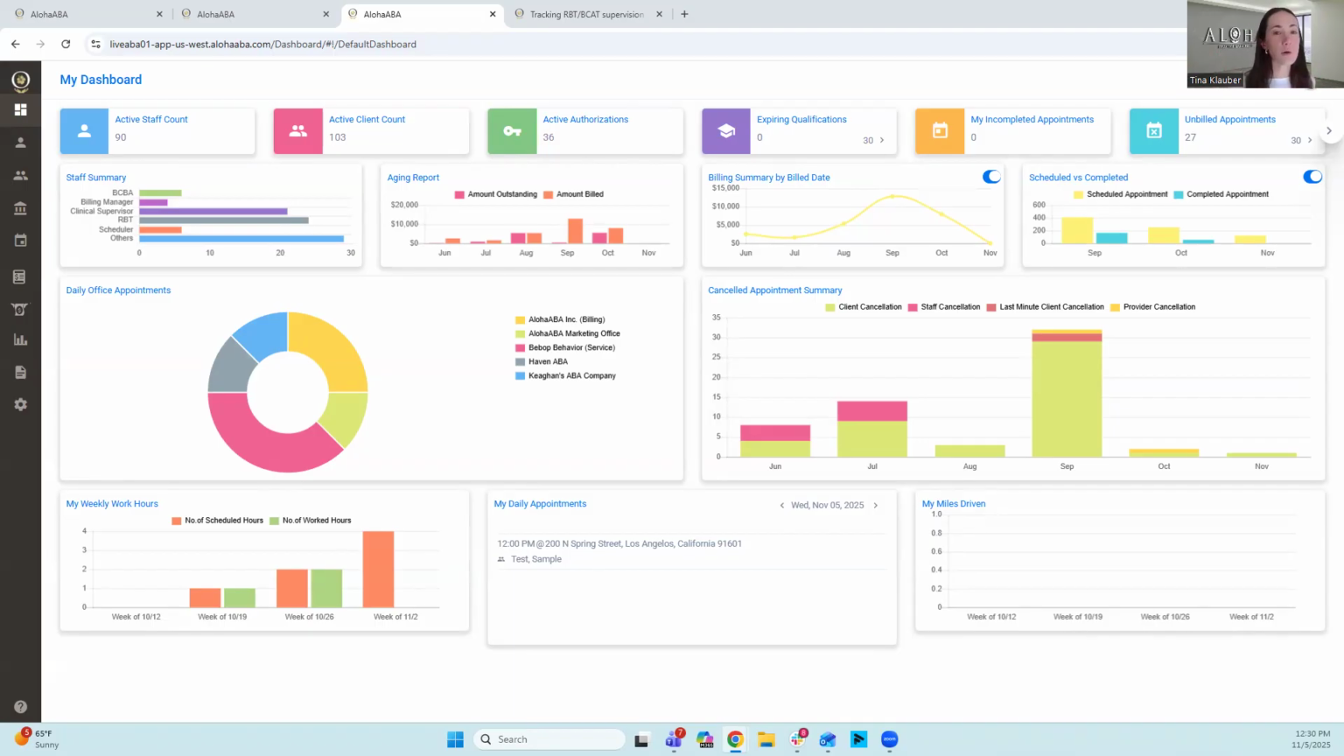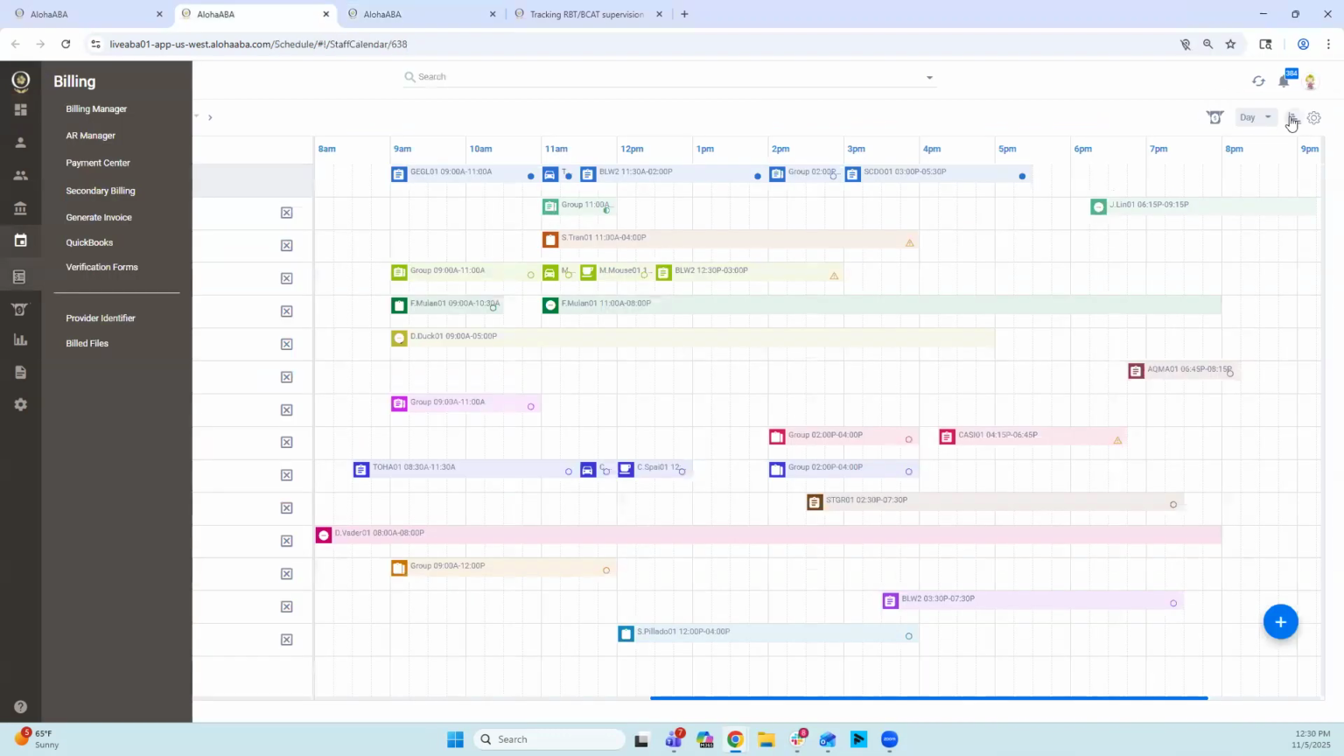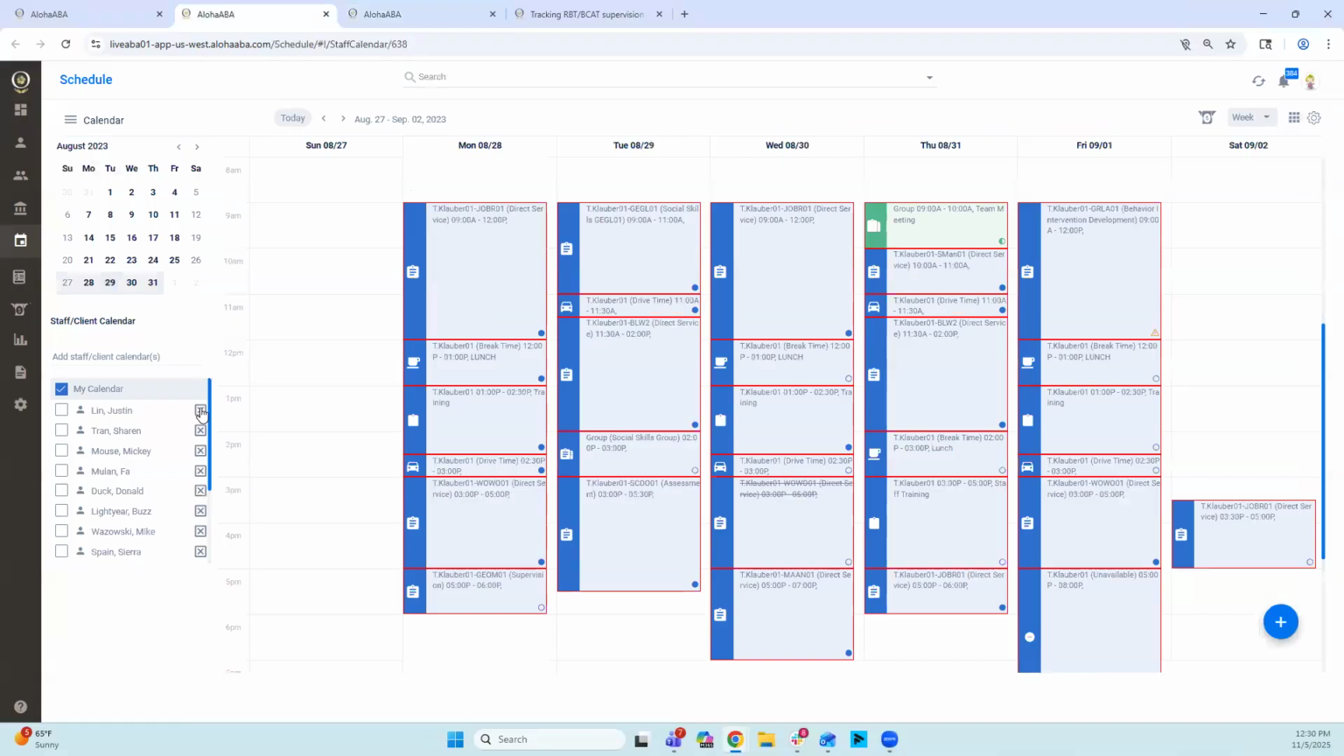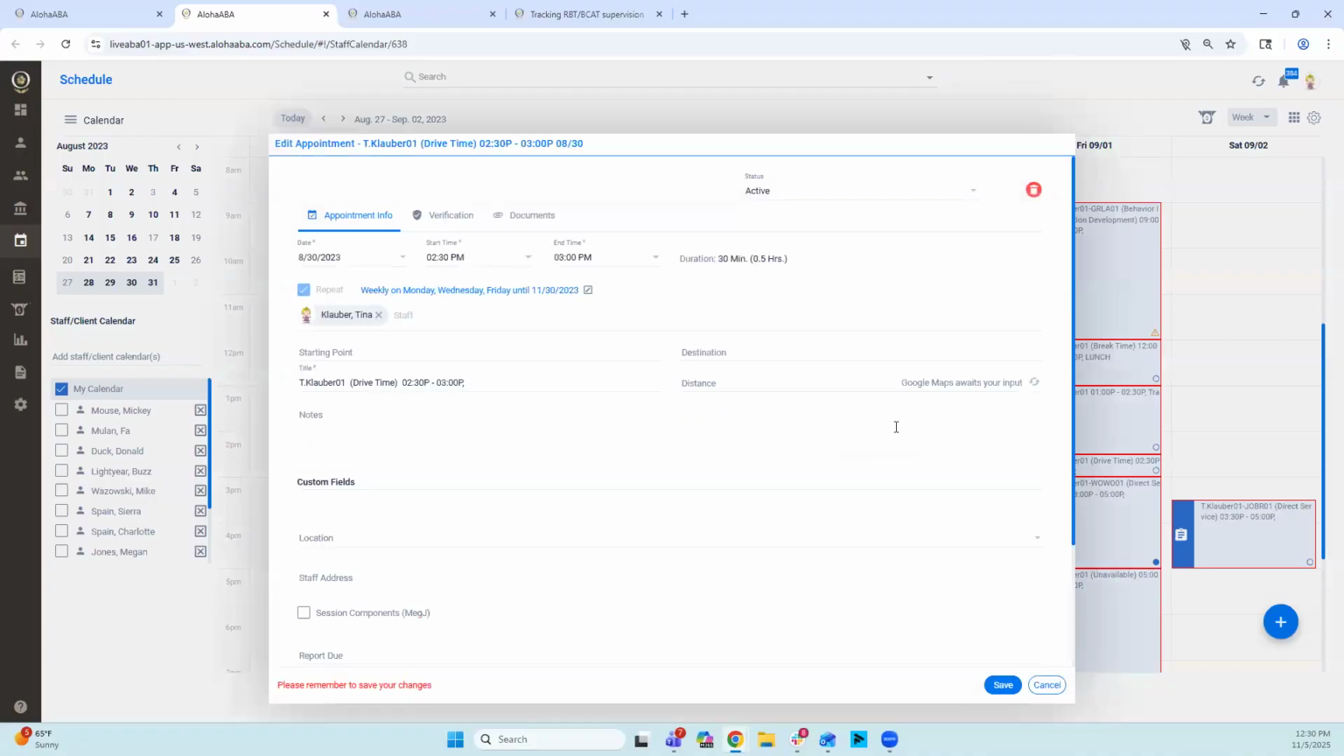Okay, so the first question that I was seeing was about mileage and drive time tracking. I'm going to hit on that super briefly. So I'm going to go back into my schedule here. Let's go back into our week view. And I'm going to look at this car appointment. That's my drive time and mileage appointment tracker. So you can track drive time, mileage, or both, totally up to you.